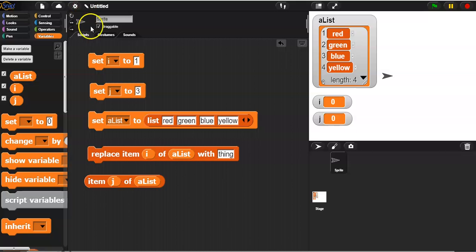All right, so in Snap, I've created two variables, i and j. I'm going to make i 1 and j 3. So j 3 represents the blue color. If j is the index, then the element at spot 3 is blue. And then i 1 is this red color, but it also references this particular spot in the list.